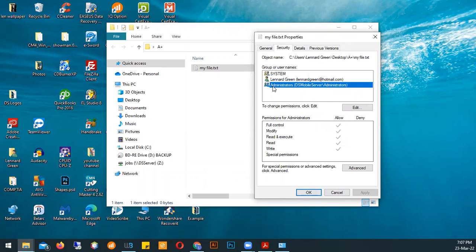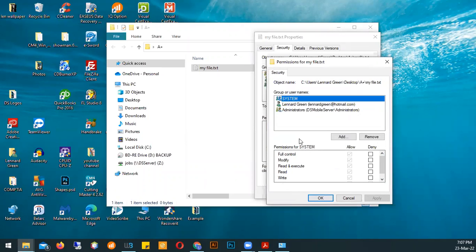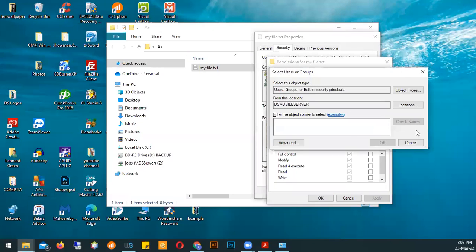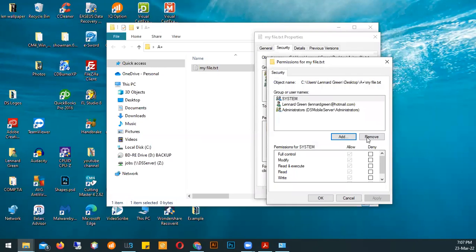And you would edit the permissions the same way. You could add users to it, or delete users, remove users from it.